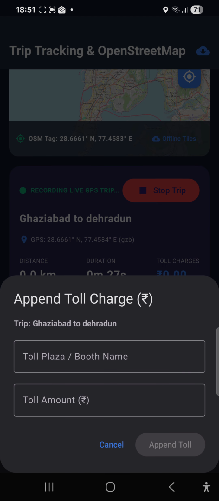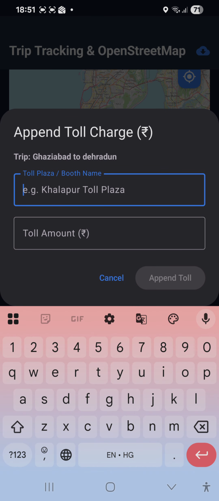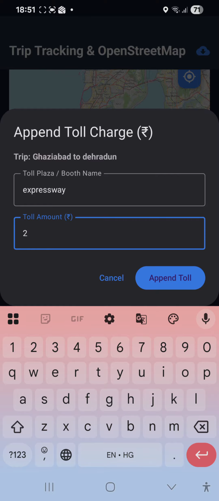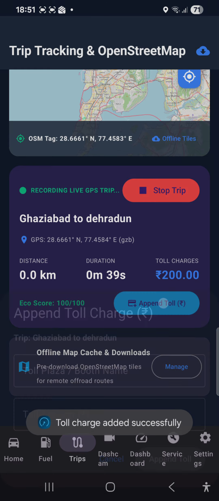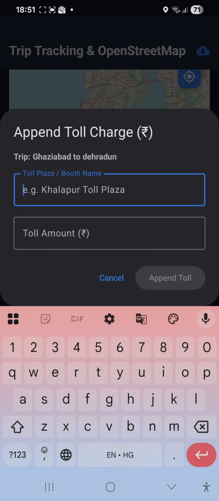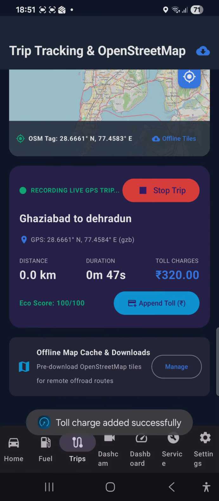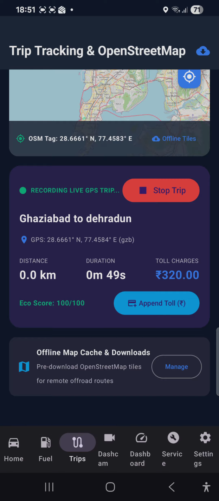And you can also append things like toll plaza, for example, expressway, toll amount 200. Okay, and then I can add more tolls. I'm just adding some dummy data, right? So you can add multiple tolls and then the toll charges accumulate, so you can quickly find out what's the total spent on tolls.